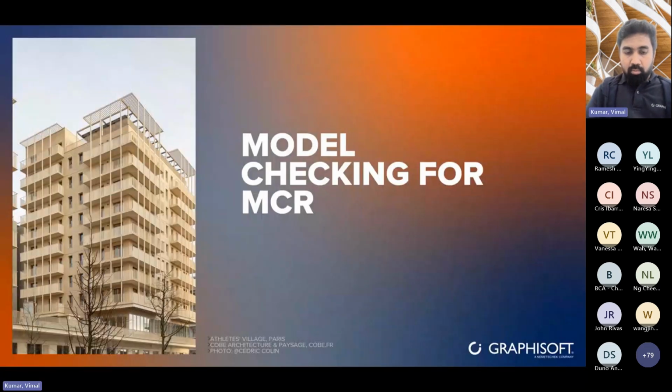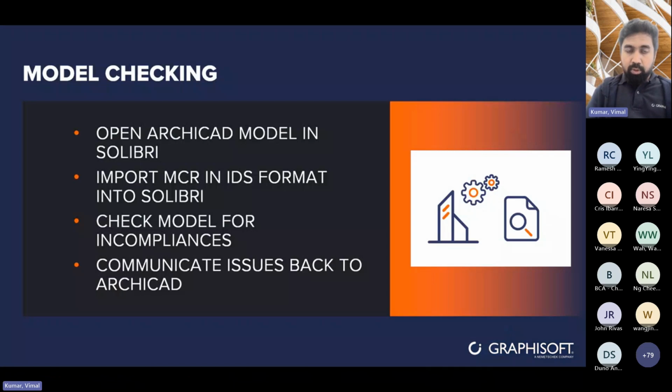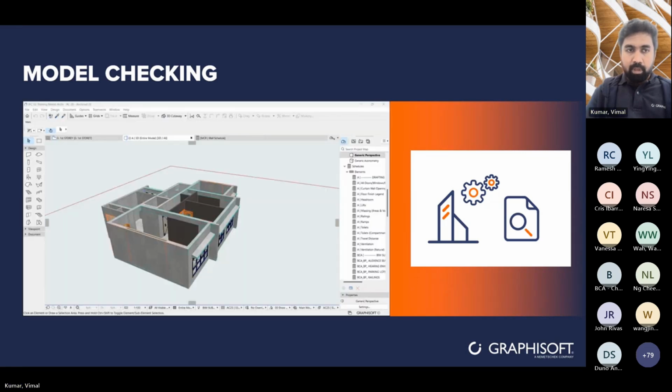So once your model is populated with all the data, the next step is to perform checking, right? Model checking for MCR requirements. Okay. So here we are proposing to use Solibri. The reason why we use Solibri here is that you need not define any checking requirements yourself. This IDS file itself is supported by Solibri. You can just import it inside Solibri and then run against your model, and you can perform the check. And if you have any issues, you can just bring it back inside Archicad to resolve it. Okay, let's see how it is done.